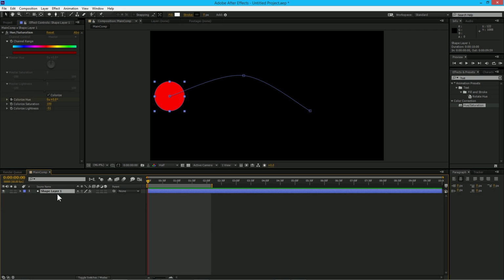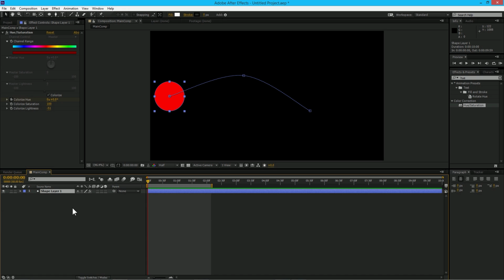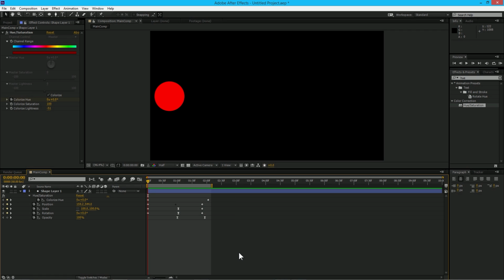Just another quick tip. So let's say you closed out the triangle and then you couldn't find all these keyframes again. Well, if you highlight the layer, you press U on your keyboard, it'll automatically open up all the properties that are keyframed. And it's just a really simple way to get back to your keyframes. So that's pretty much it.